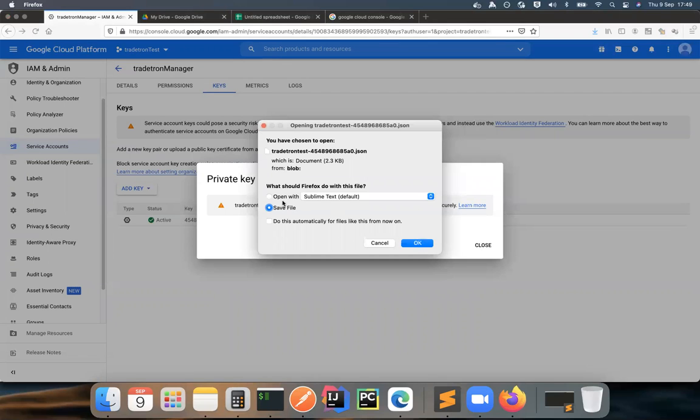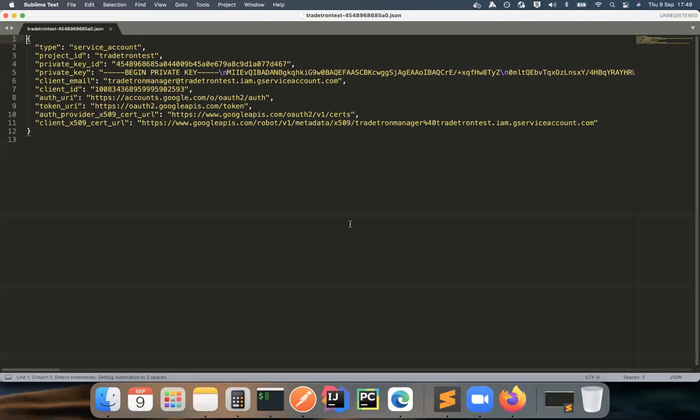It is asking me to download it somewhere, so I'll open it in the Sublime editor. Just save it and then open it. I'm going to open it directly. You will see that the key has been generated, and you will receive all the important details in it. Just a minute, let me stop sharing my screen.